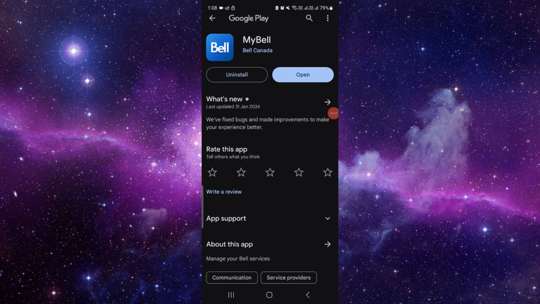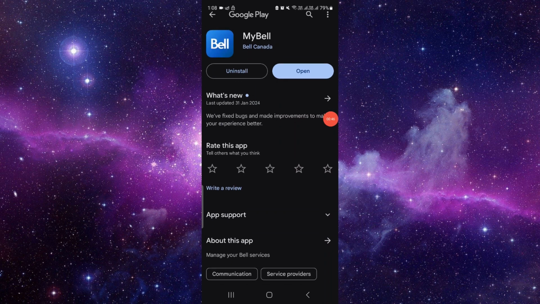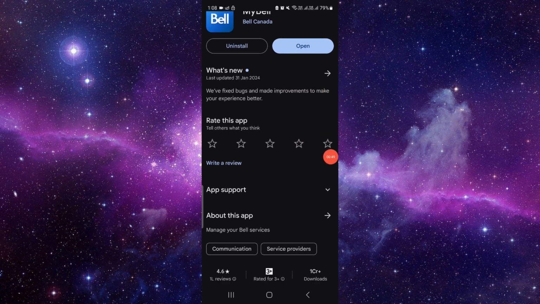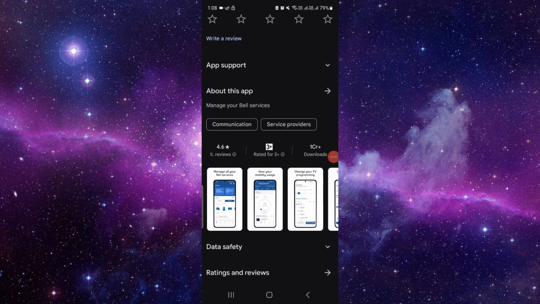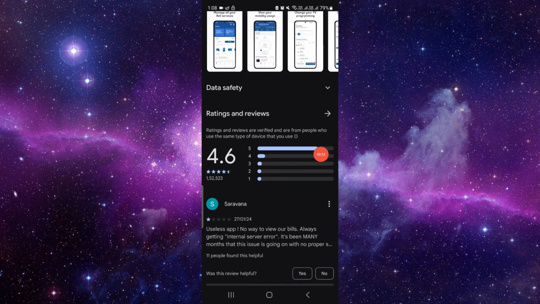update. And after here, you can also rate this app from here as well, and you can also write the ratings too. If you scroll down, you can see the ratings of the app here also.